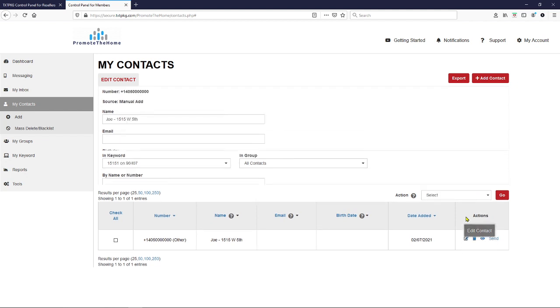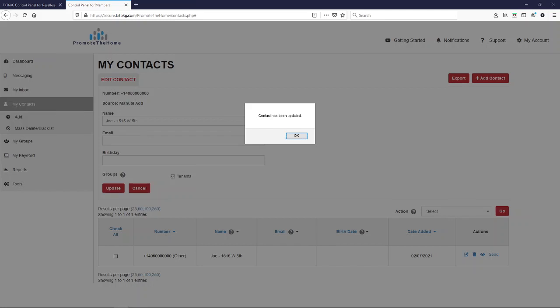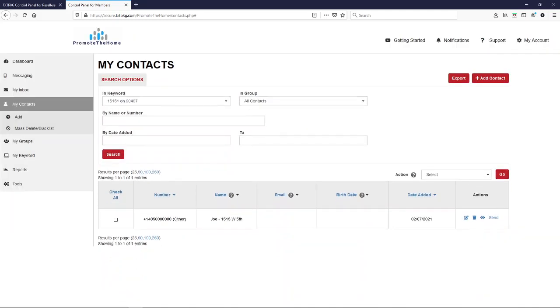I'm going to go into edit contact. And since we've set up our group tenants, now you can see we have this box that I can check. If I check this, hit update, he'll be added. If you have more than one group set up, there will be boxes for all those. So I'm going to hit tenants and update. This contact has now been updated. Now I'm ready to schedule my messages. I am just using one as an example, but this works great if you have a group of people that you want to send this text out to on a scheduled basis.